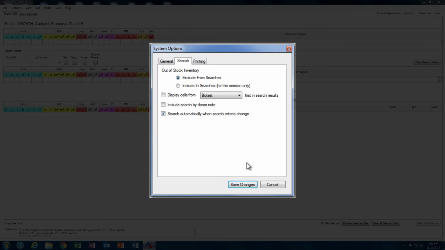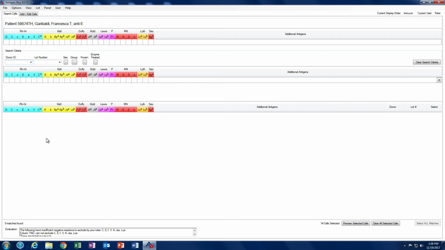Search automatically when search criteria change makes for a dynamic search and is appropriate for the hospital setting where dozens rather than hundreds of cells are in the inventory. In a reference lab or regional blood bank setting, unchecking this feature will put a search button on the screen so that you will not display your search results until you are finished entering your criteria. We can see the difference here.